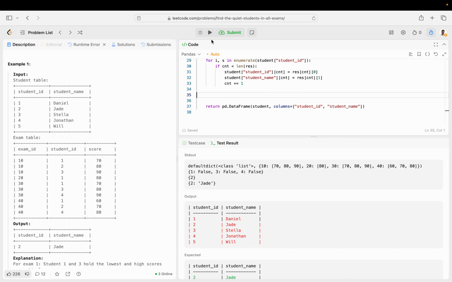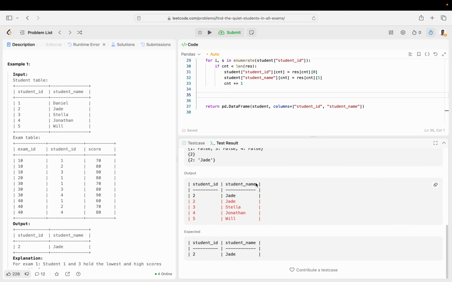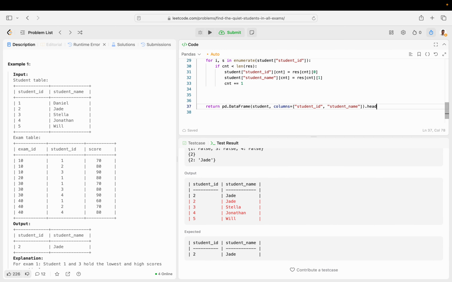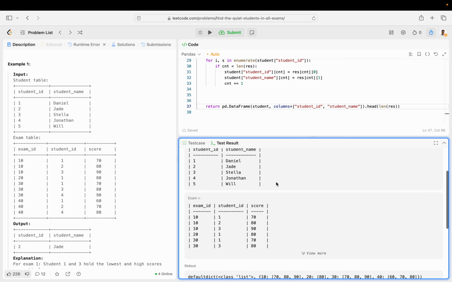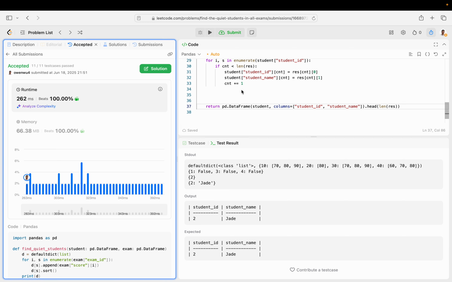So let's run this. Okay, it doesn't look correct. Oh, dot head length of result, because that is what we need. We don't want duplicates, and this is how many students we have. We know this is unique, so let's submit it. And there you go, passes all test cases.